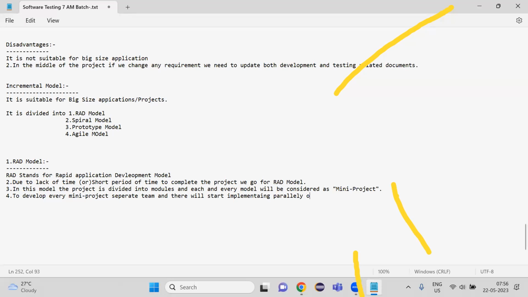Once all modules have been completed, we combine all the mini projects as one project. Yes or no? We combine them as one project and deliver it to whom? To clients or customers. You can say customers, anything is fine.